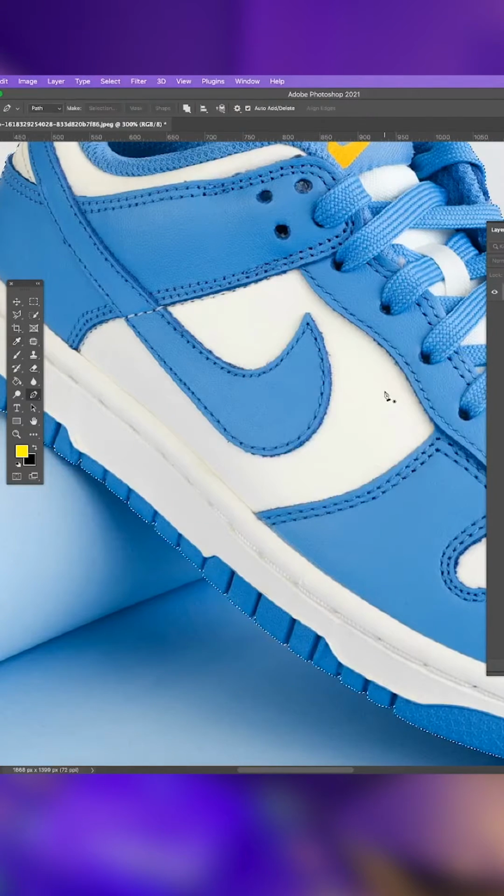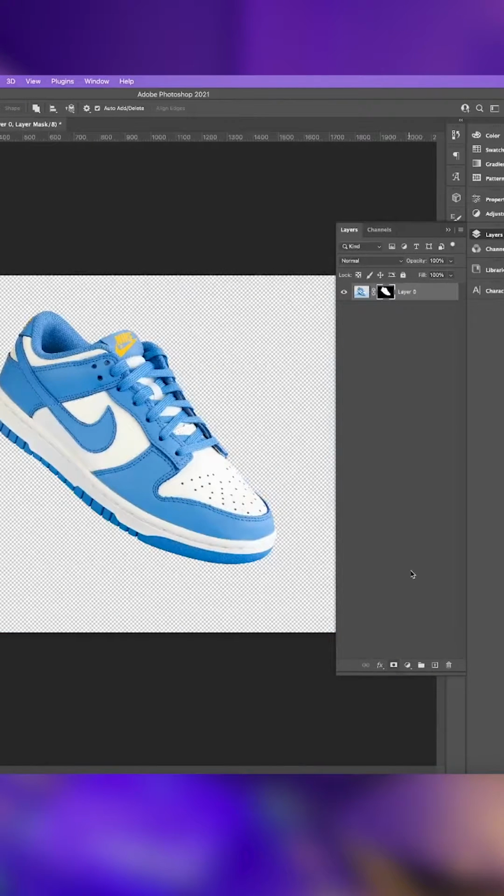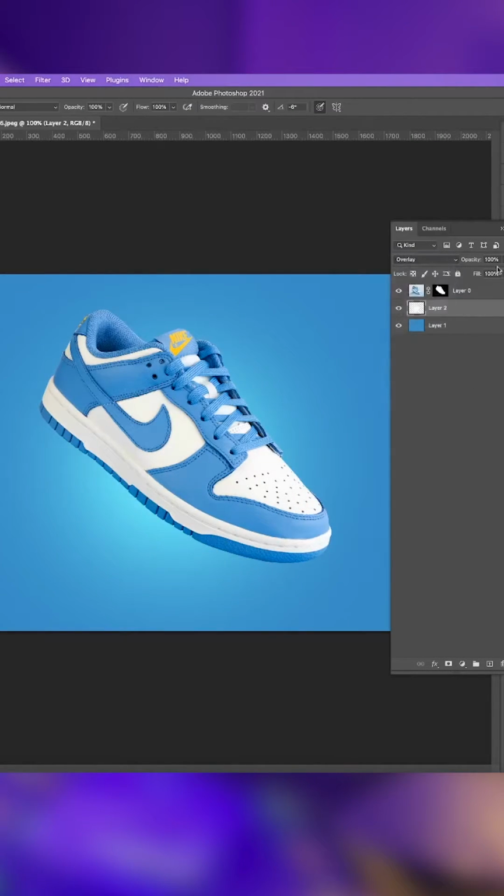Once you see the marching ants, create a layer mask. Your subject will be cut out. Apply your effects in the background.